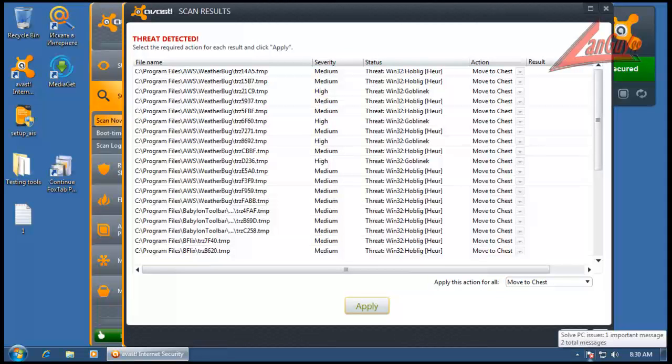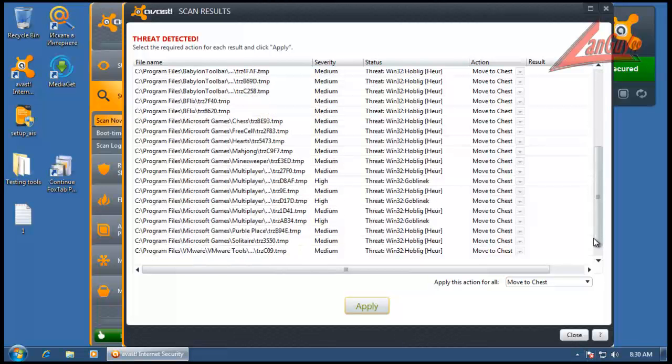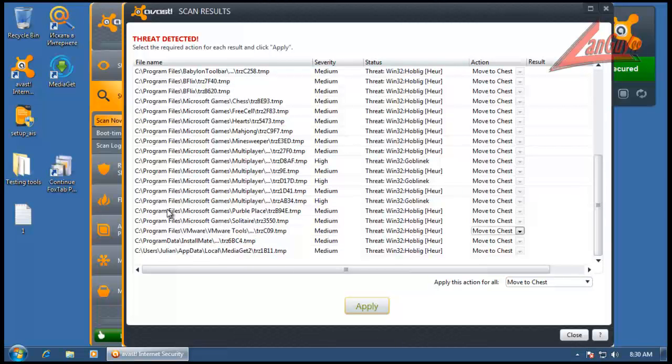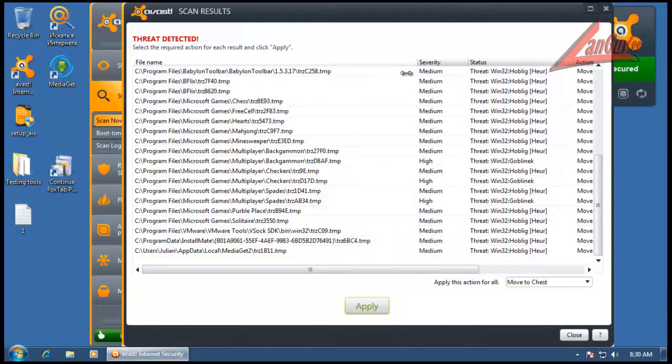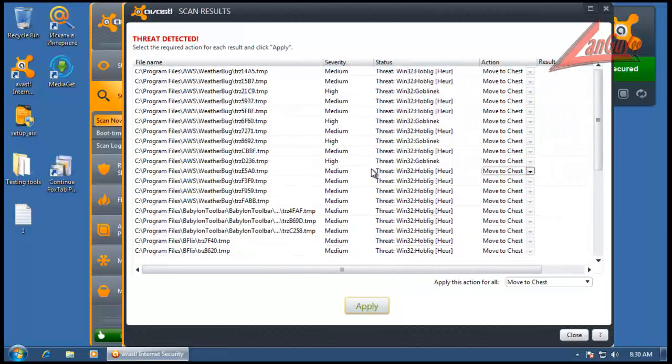Alright, I'm back. I fell asleep last night while Avast was scanning, so I just woke up and I saved the state of the virtual machine and closed it down for the night. So, the scan was finished, and it found some threats. It found a bunch of temp files in ASW weather bug, Babylon toolbar, what else? Microsoft games. Pretty much just a bunch of temp files. So we're going to move everything to chest.